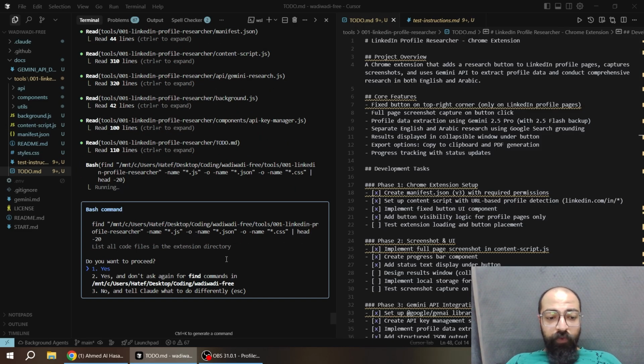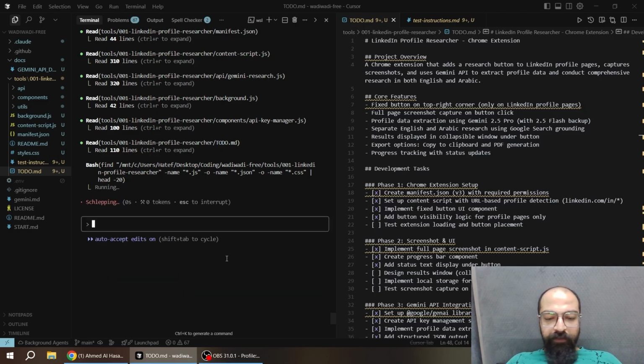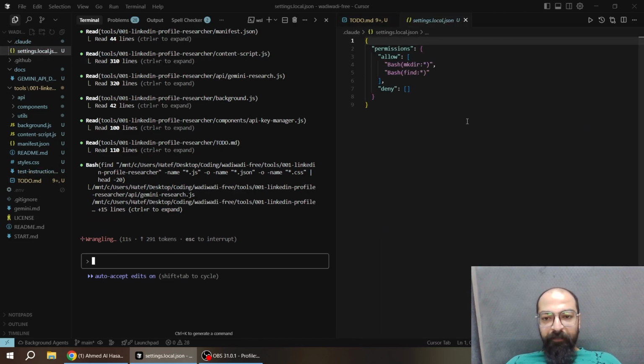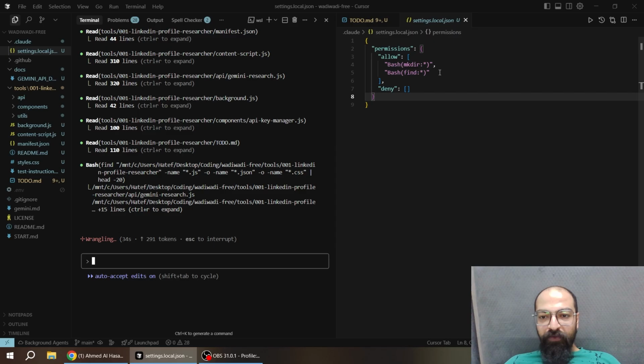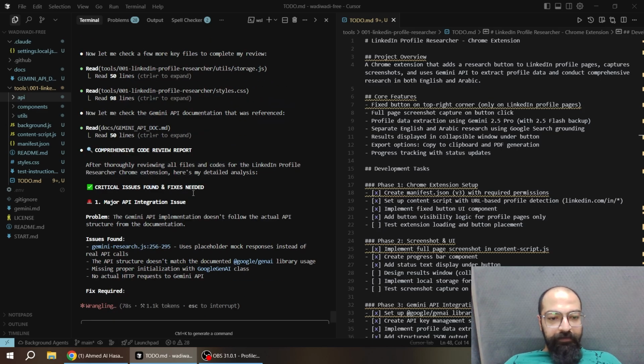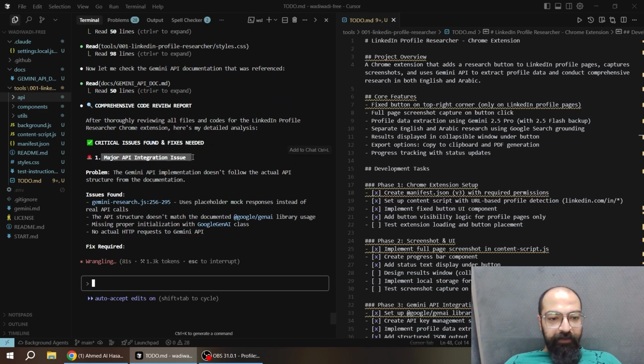Again, it has requested to run a command, and as it's a safe command to run, which is a find command, I'm going to allow it to run always. This way AI will add the permitted commands to the .claude folder in this file, and next time it won't ask me for running these two commands. In the long run, we'll have all the safe commands in auto and it will run them without asking for permissions. As you can see, after reviewing all the files, it has found a major API integration issue.